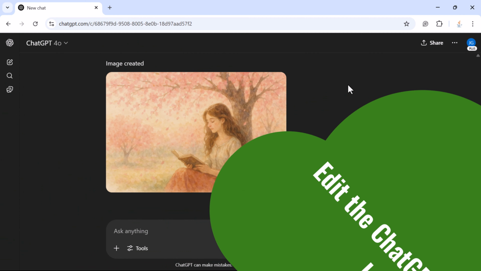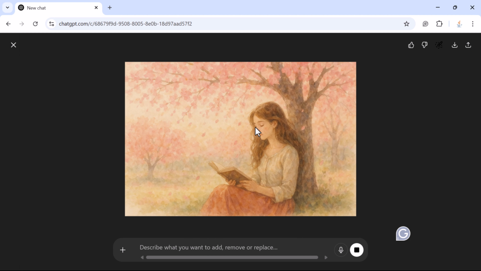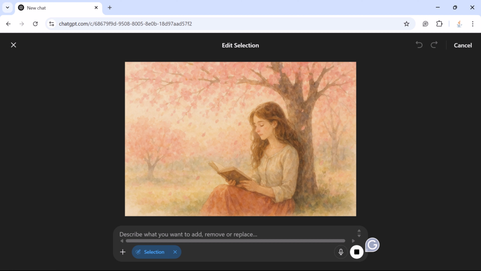So in order to edit the ChatGPT generated image, just click on the image over here, and here you can see the option select. So just click on the select button. It enables the ChatGPT image editor interface. So the ChatGPT image editor interface enables you to edit the images by selecting an area of the image to edit and describing your changes in the chat.